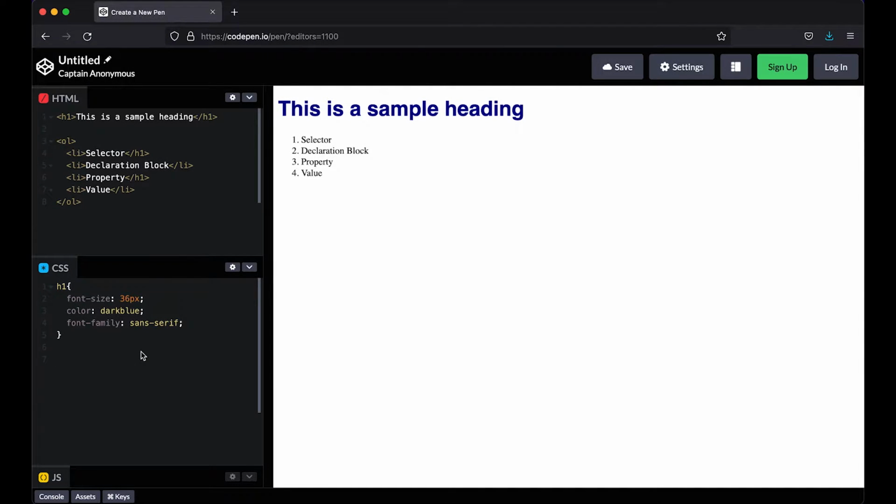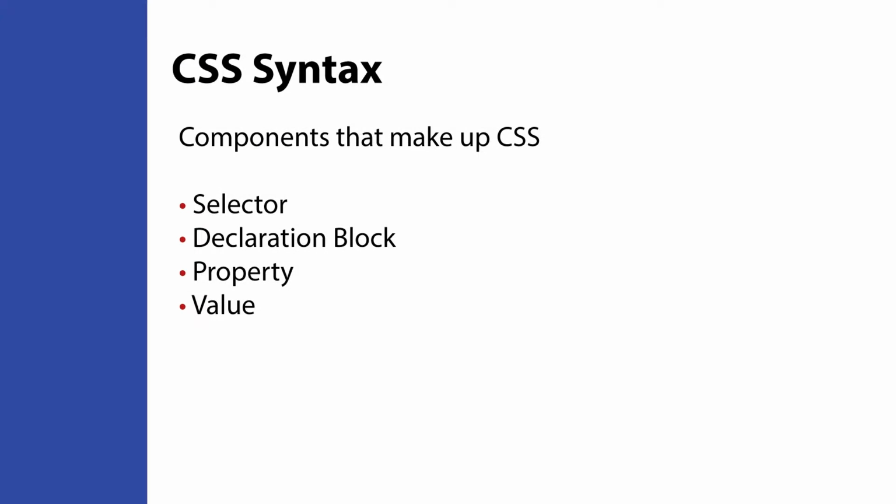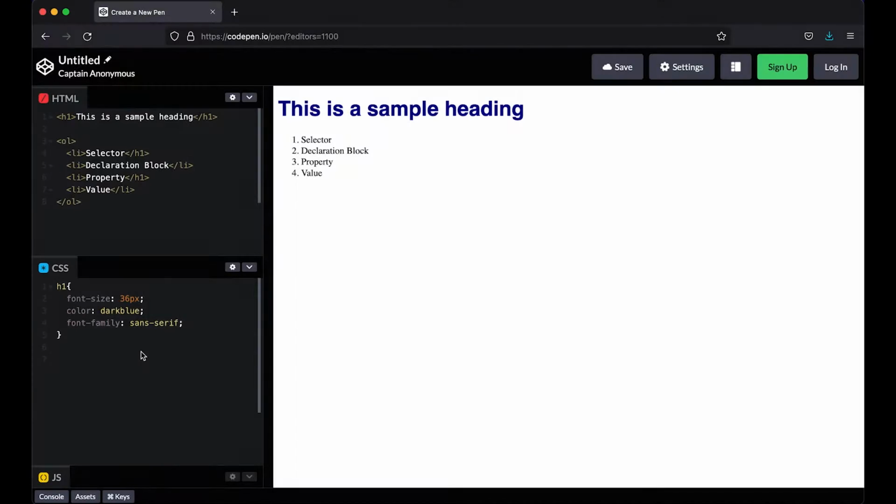In today's tutorial, we'll be reviewing CSS syntax and the 4 different components that make up CSS. These 4 components include the selector, the declaration block, the property, and the value. As you can see, we've started an example in CodePen.